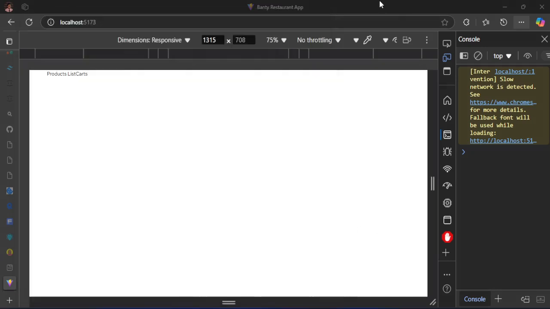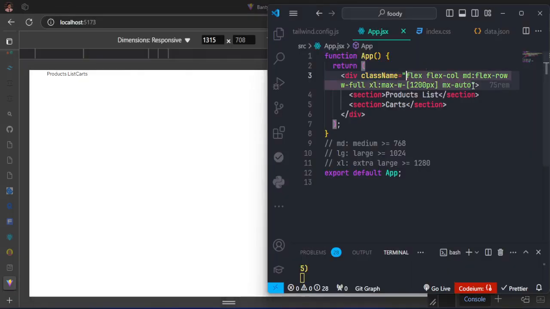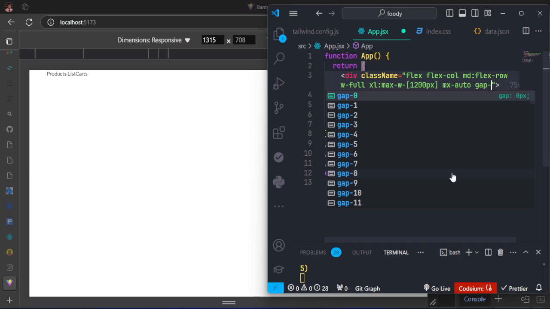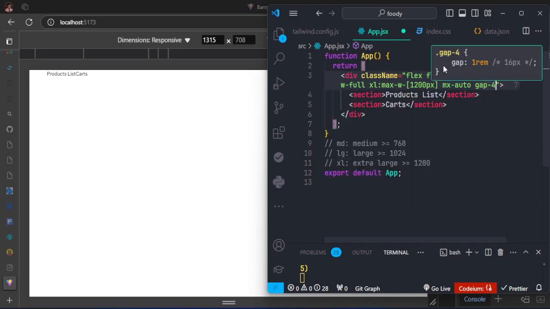So how do you add gap in Tailwind? To apply gap, don't forget, you just use gap, followed by a hyphen, and you pick the size that you want to use. So I want to use 1rem. 1rem in Tailwind is just gap-4 here. So when you use gap-4, behind the scene it's going to generate a gap of 1rem. How do I know that 4 is 1rem? It's because I'm used to Tailwind.